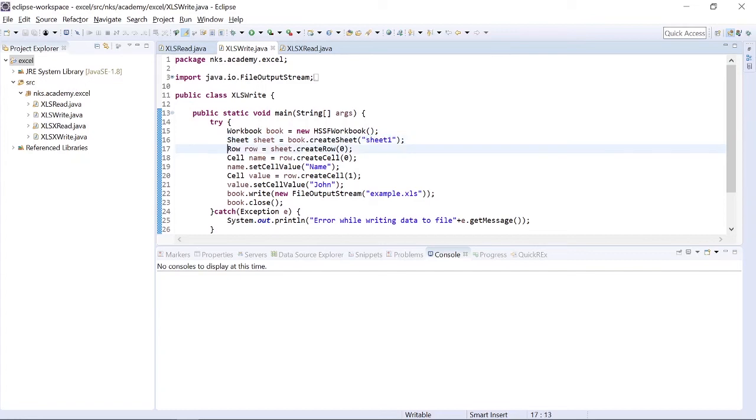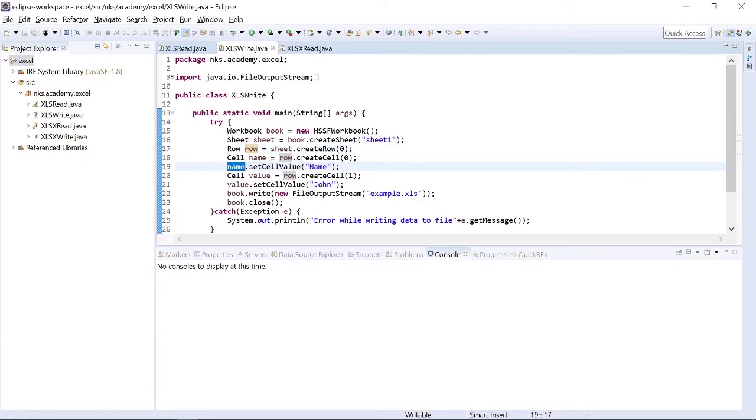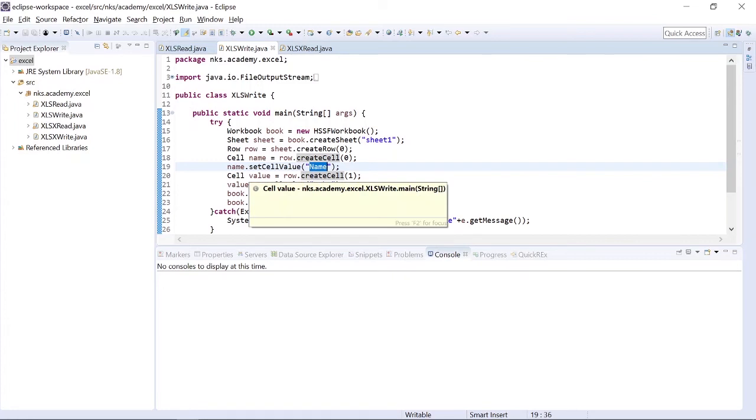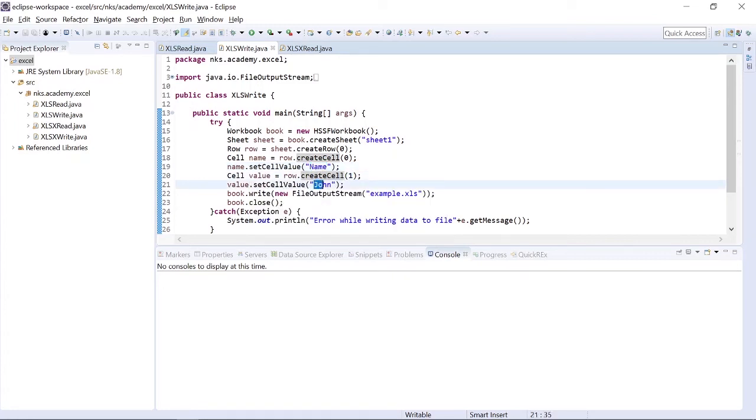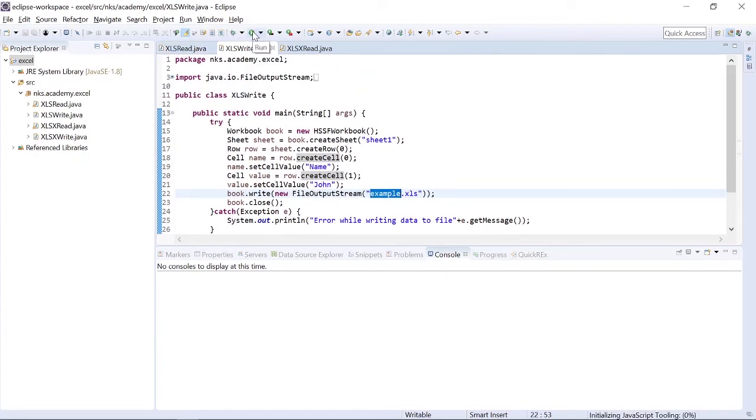Okay, now inside sheet we have rows and inside rows we have cells. So for each row we need to create the rows and then the cells. So first in row 0, cell 0, I am putting the value as name, and in row 0, cell 1, I am putting the value as John. And at the end, I am saving the file with the name example.xlsx. So now let's run this program and see.